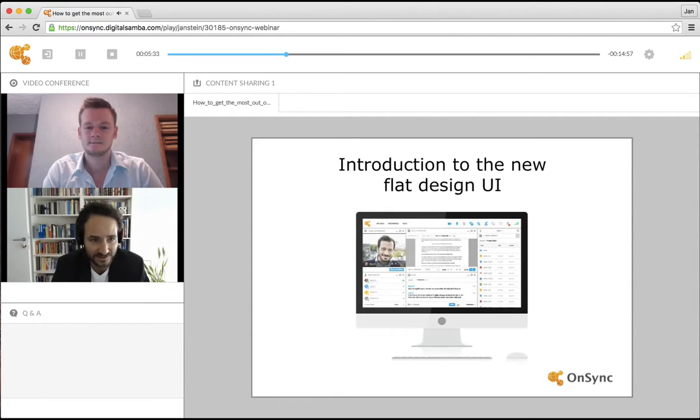The second is, thanks to this flat UI, everything actually loads much quicker now. Everything is much more responsive. It's much easier and faster to use OnSync for everybody.